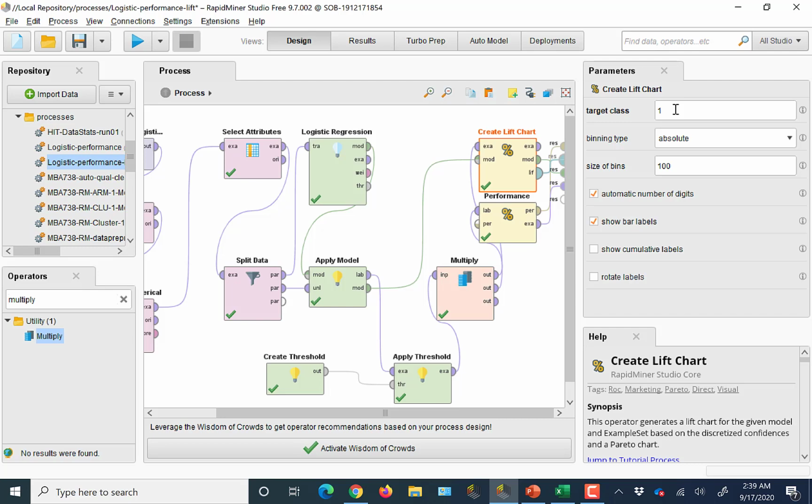That's the class for which we will be computing lift. We use the absolute values of the probabilities for binning, and we are setting a bin size of 100. Why a bin size of 100? It makes it easier to calculate percentages. In our case, we have about 1,100 observations, so that will give us about 11 bins, but 100 is a nice number to compute percentages. So those are the parameters that were set for the lift chart.